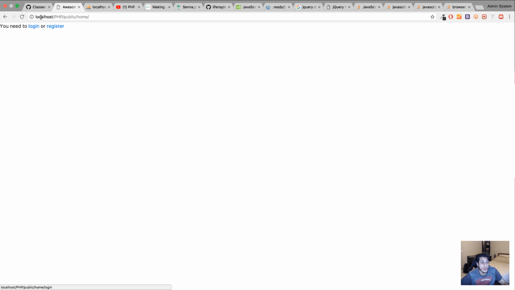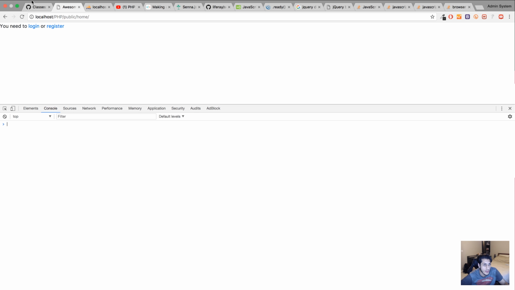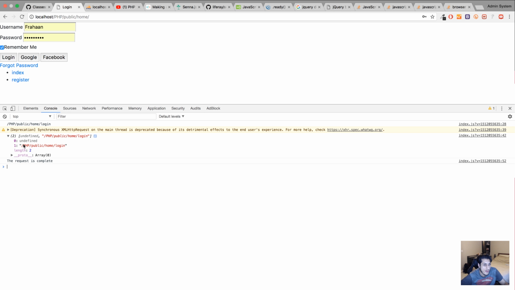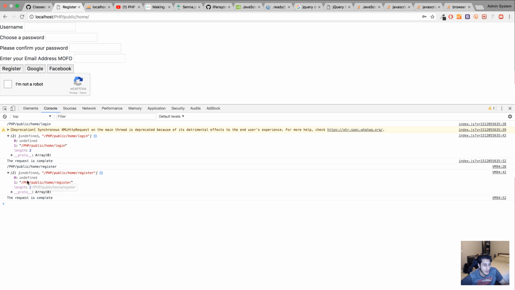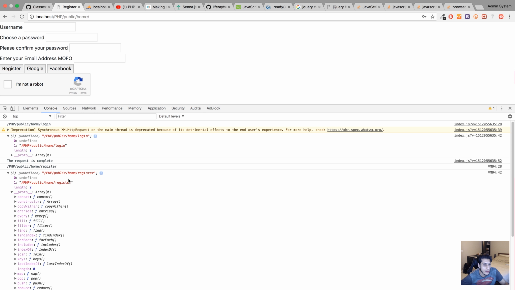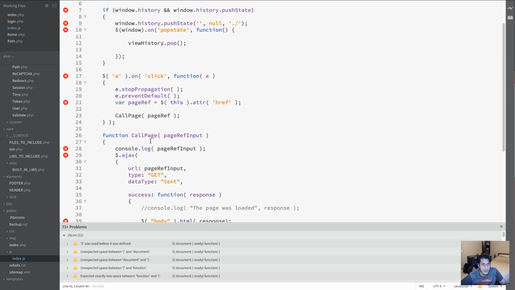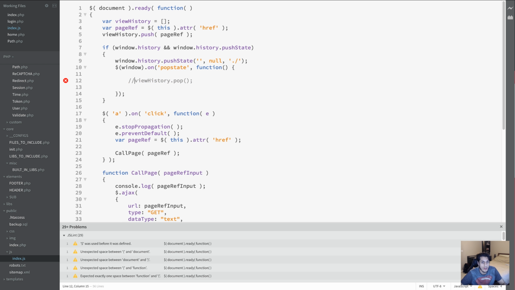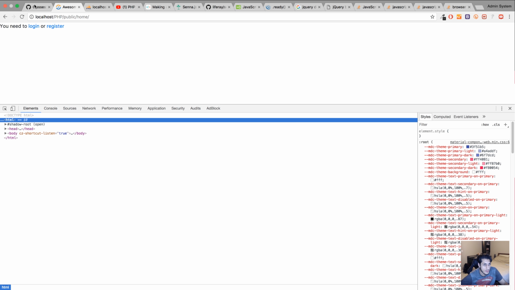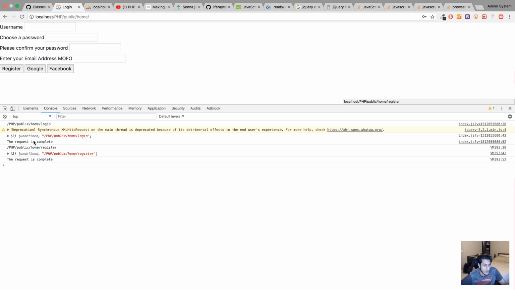Okay, that looks weird, whatever that was. Okay, so if I click, let me open up the console first. So console, login. We have login in there. If I click register, if that's interfering with it. Console login register.